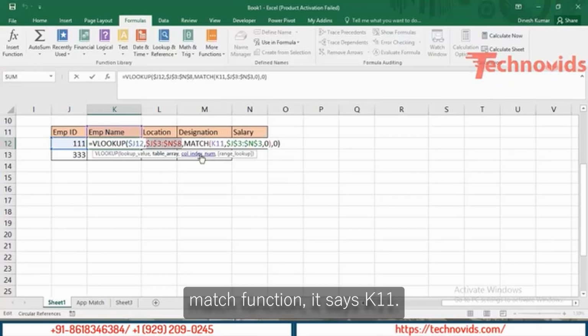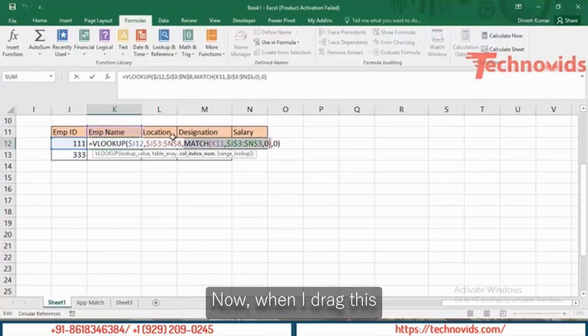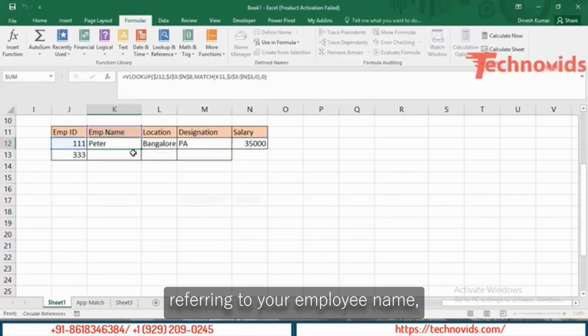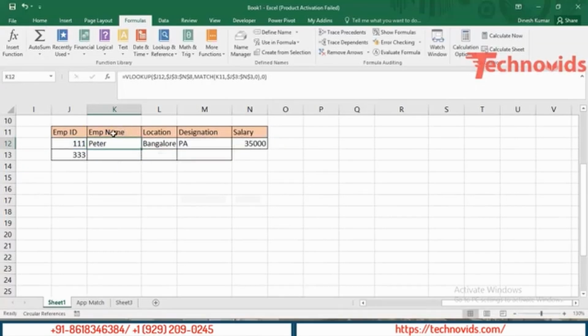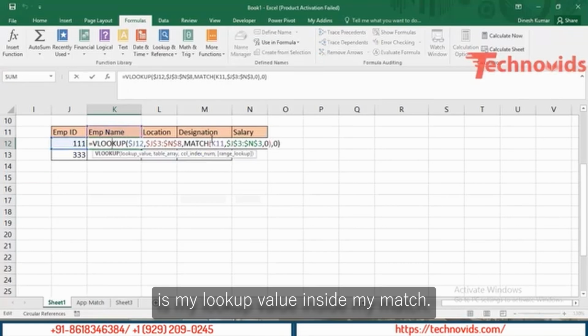Now coming to the MATCH function, it says K11, which is referring to your employee name. Now when I drag this formula down, what happens? K11 will become K12, and instead of referring to your employee name, it refers to Peter. That's not what we wanted. It always has to refer to the employee name, which is my lookup value inside my MATCH. It always has to refer to the employee name and pick up that particular location, the position of the employee name.